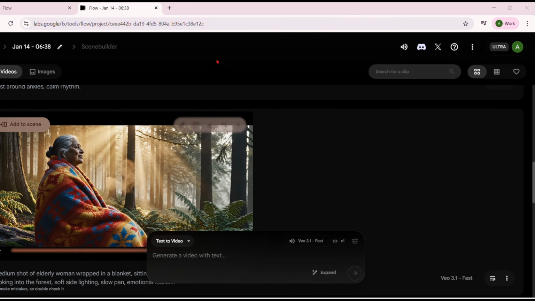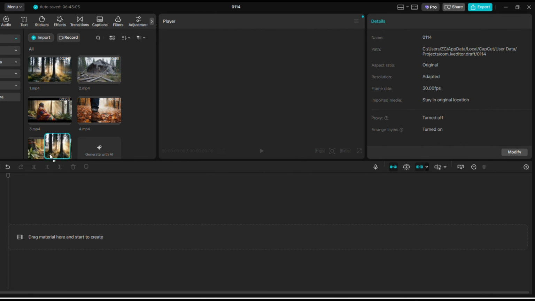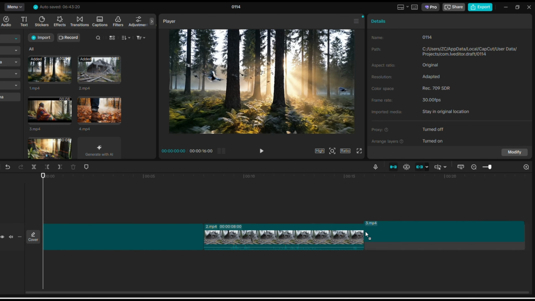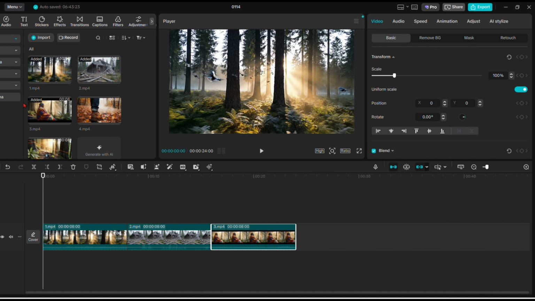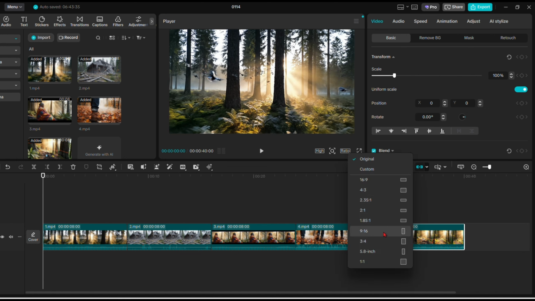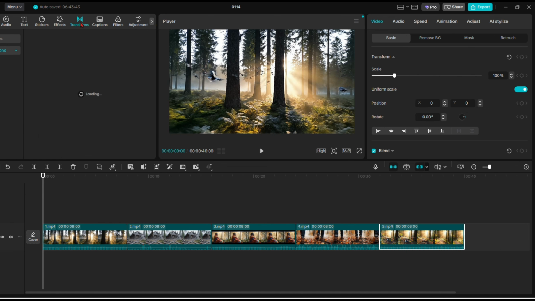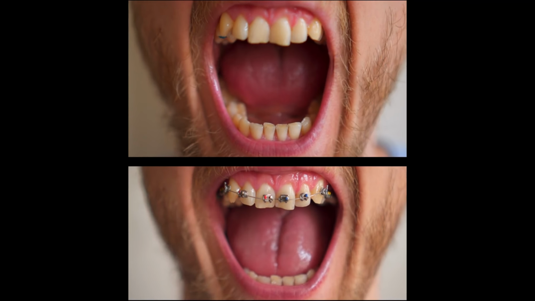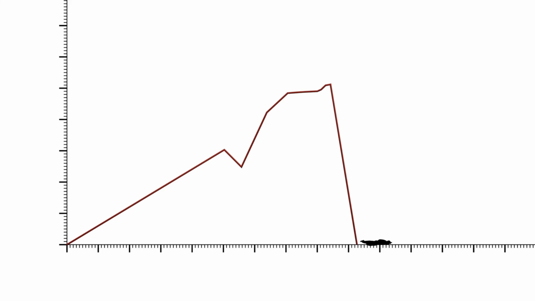6. Edit in CapCut. Open CapCut and import all your clips. Bring them onto the timeline one by one and adjust their sizes. Click the ratio button and select 16:9. 7. Final touches. Click the transition button and add good transitions between your clips. This adds human input to the editing, which is crucial for making the video look professional and ensuring you don't face issues with monetization later. That's it. Your video is ready.